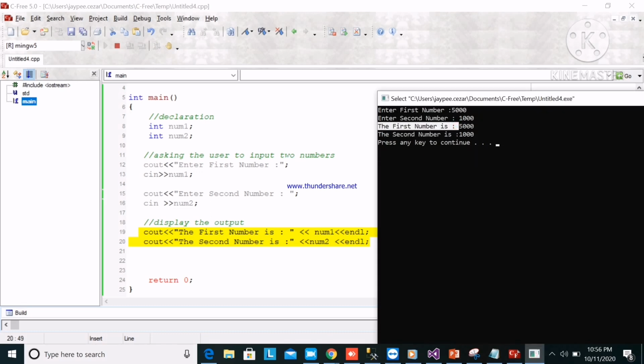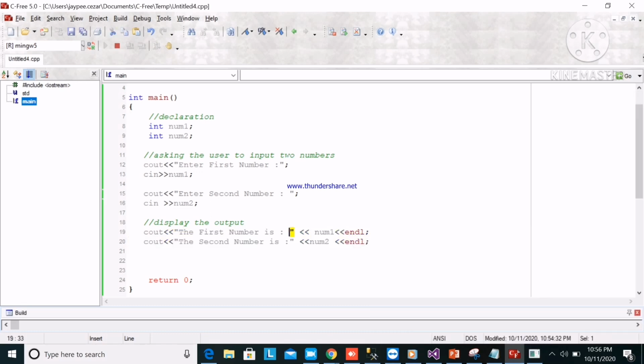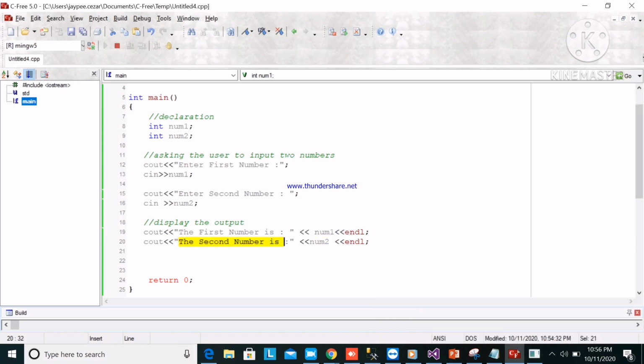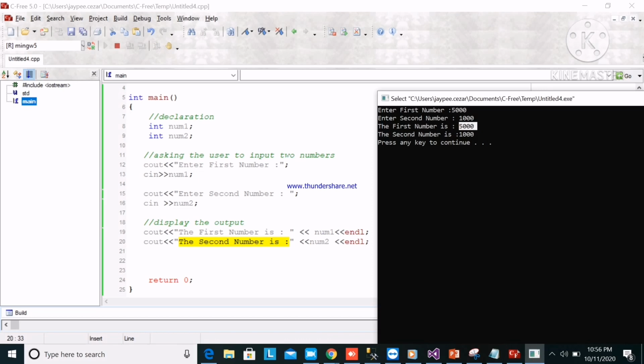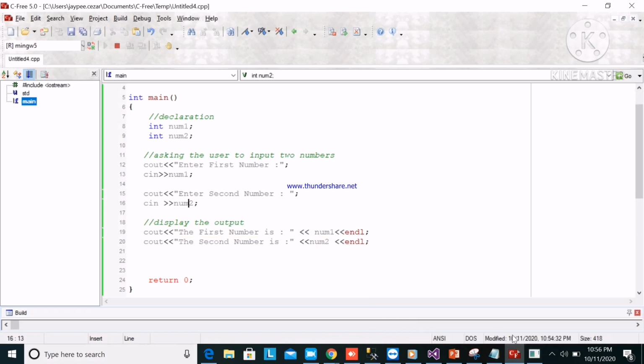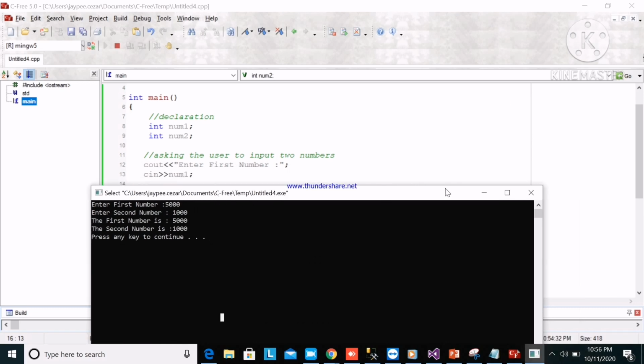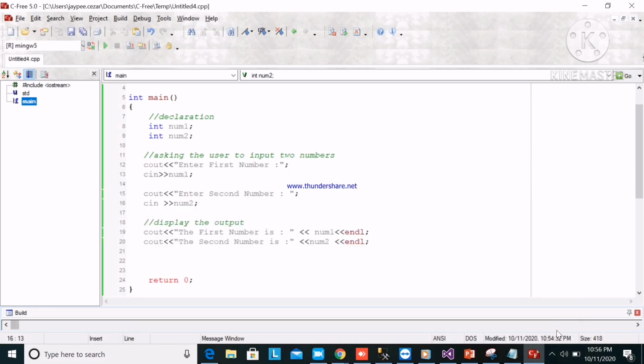See, the first number, take note, this is in double quotes. The first number, see, it's the same. But this one, num1, will be the input by the user. What is the value of num1? 5,000. So that's why it's 5,000 here. Second number, this is fixed. It will display here. Then num2 will be 1,000, which is entered by the user. Okay. Hope you understand this one. This is what we call user input.